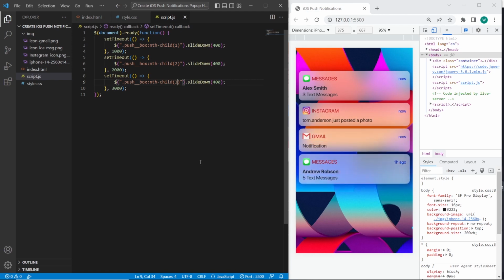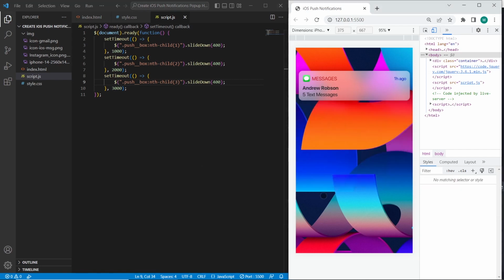Okay, so we have a view of the notification from the iOS screen. We have implemented it using HTML, CSS and JavaScript.